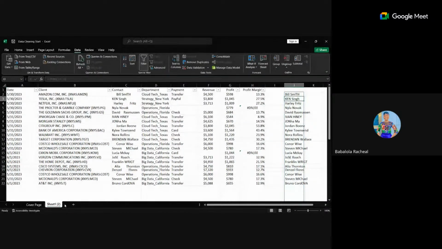Any issue? Nah, it's still the same. It's only showing the corrected one for Bill Smith. The rest are still not showing. Who else has the same issue? Mr. Bishop Briggs has the same issue. It's only Bill Smith that is working. Did you highlight everything? Yes. Bishop Briggs, you raised your hand, let's have you.